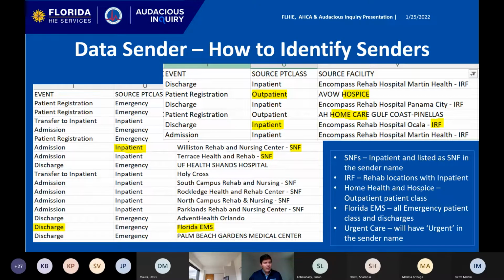But the discharge encounter that you receive from Florida EMS will notify you that this patient called an ambulance to come to wherever they were to help them. They declined to go to the hospital, and they did receive treatment.